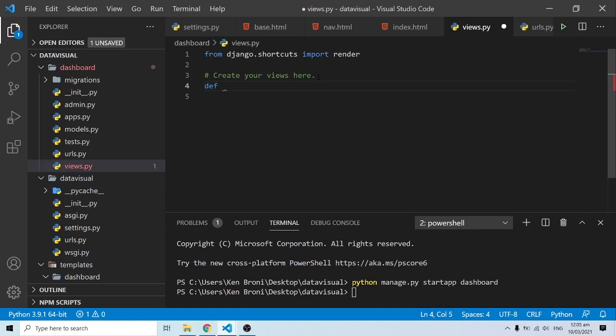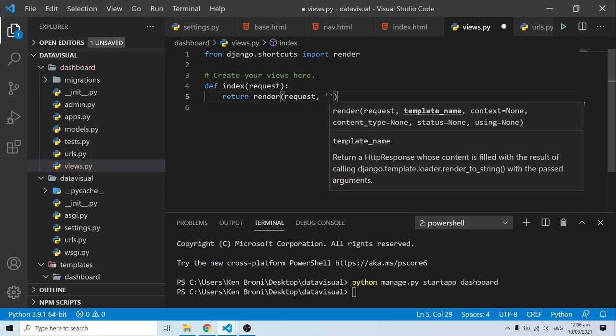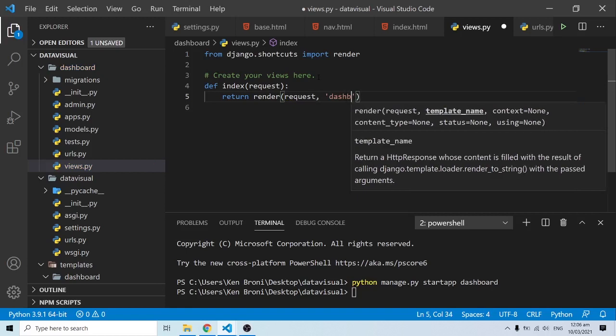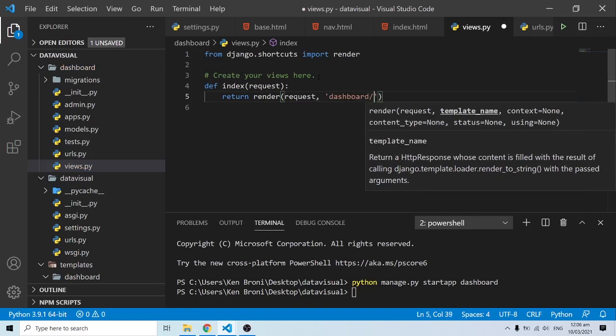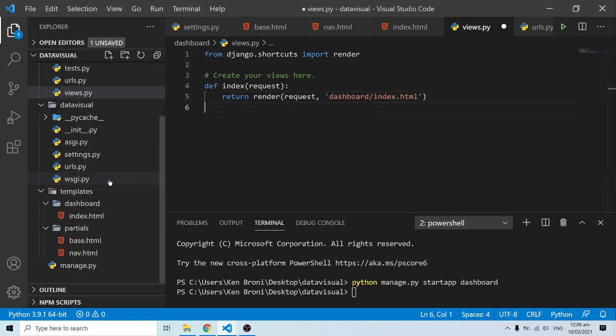I'm going to use a function based view. So I'm going to say index, and index is going to take in a request, and this request is going to return render, and I'll pass in a request over here as a first parameter. Then the name of the template. The name of the template is going to be found in dashboard/index.html. Now this dashboard is essentially the name of the subfolder within templates, and we are grabbing index.html.